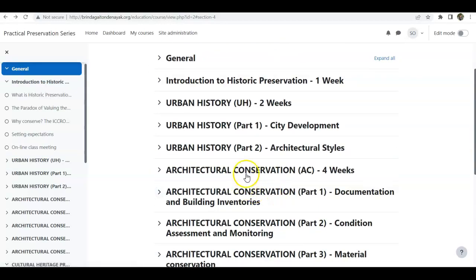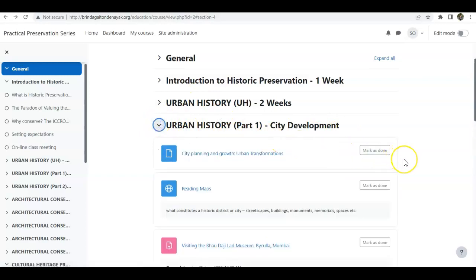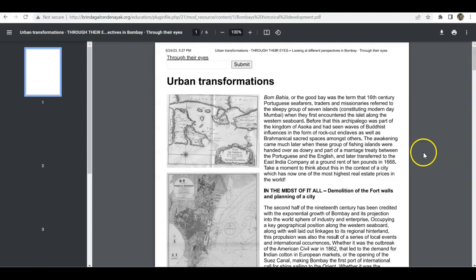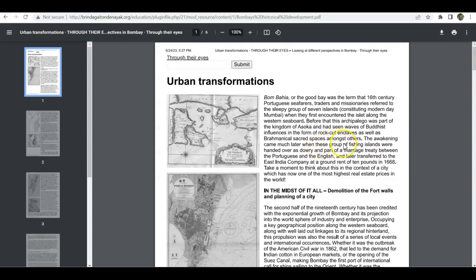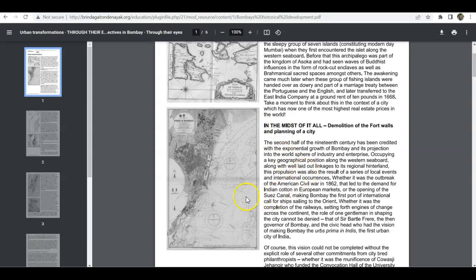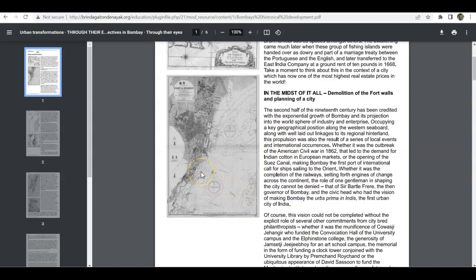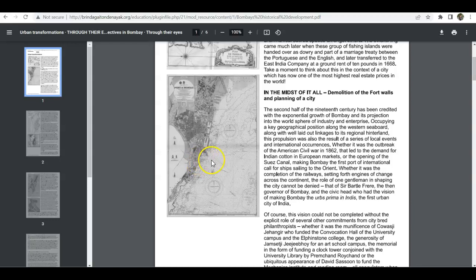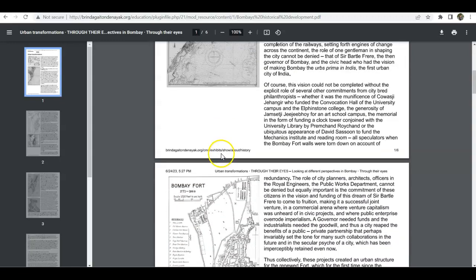If I were to describe one of these modules, let's take a look at urban history. This is a section on urban history which charts Bombay's development, and this is a typical reading about Bombay's growth from a group of 7 islands to the Urbs Prima in Indis, the first planned city in India by the British in 1865.